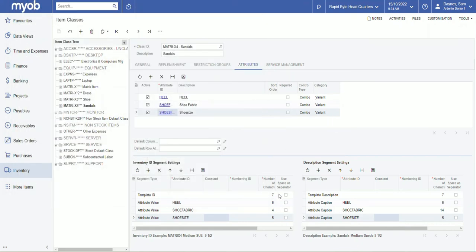Down the bottom is how I want my inventory item configured when I use the item matrix. So there's two sections to this. There's the inventory ID segment, and then there's the description of how I want my inventory item description to show. What I've done here is I've used the template ID so it will come up as, down the bottom you can see a sample, and it will come up with a sandal. It will come up with the heel that I choose, it will come up with the fabric that I choose, and it will come up with the shoe size I choose.